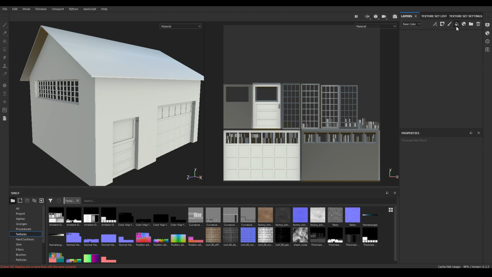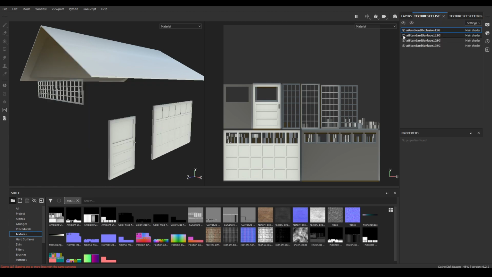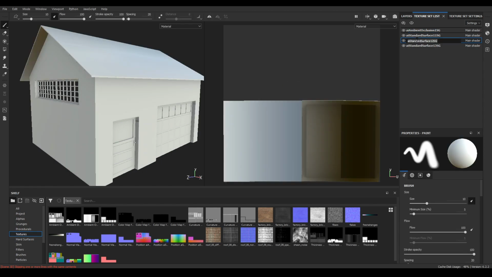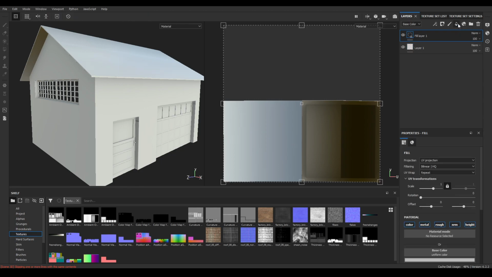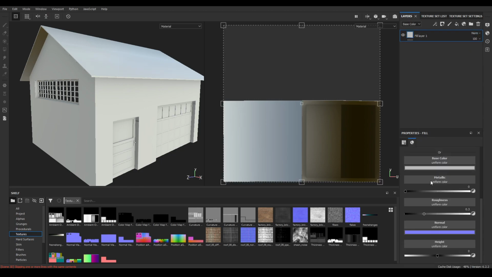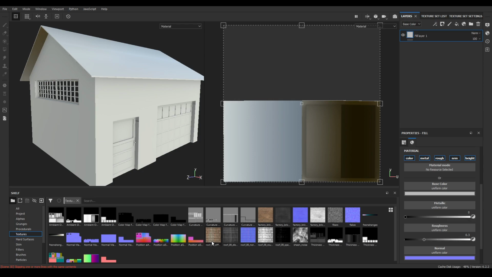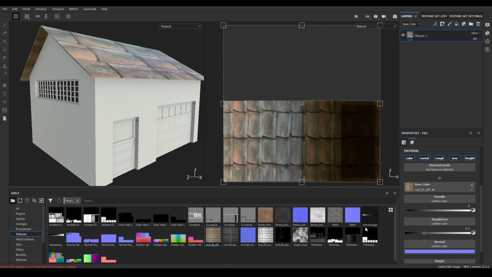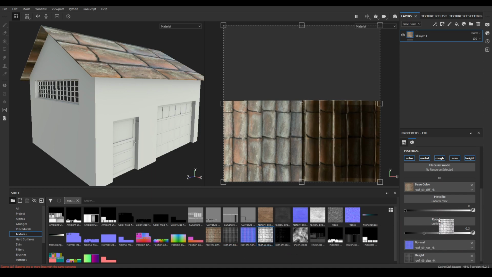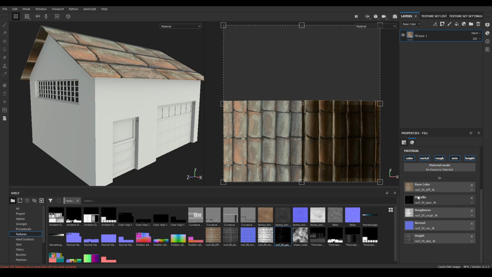Create a new layer. First go to texture set list and select your roof. Rename this as roof. Go to layers and take a new fill layer. In the fill layer, select your diffuse and drop it on your base color, your displacement to height, normal to normal, roughness to roughness, and specular to metallic.